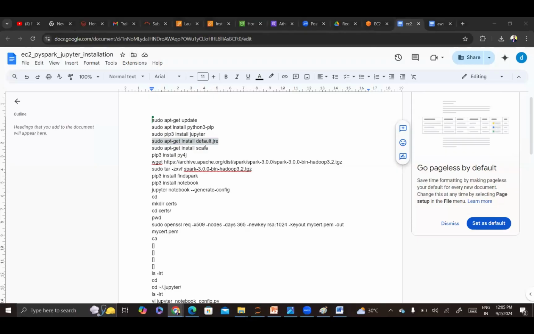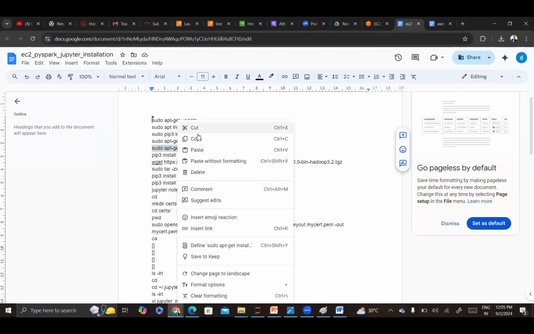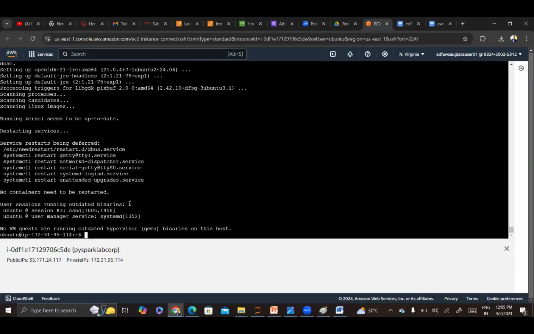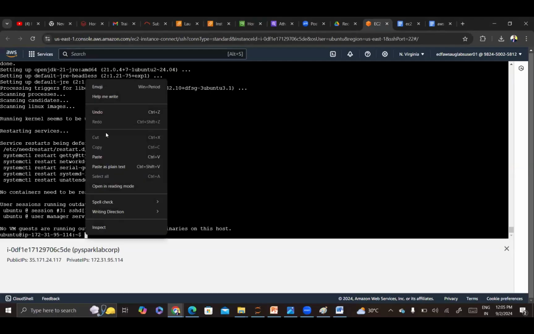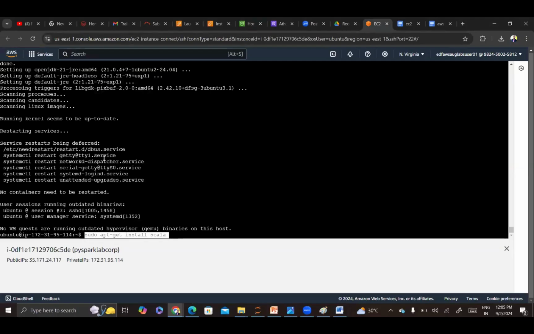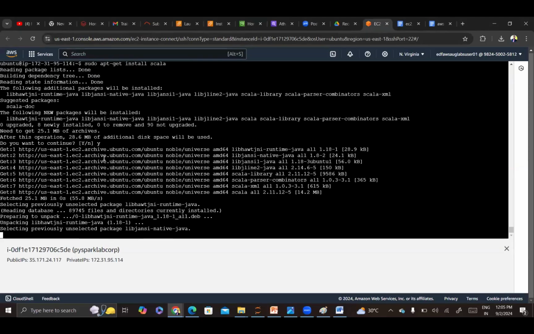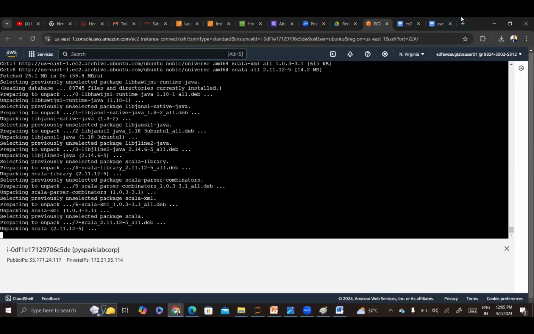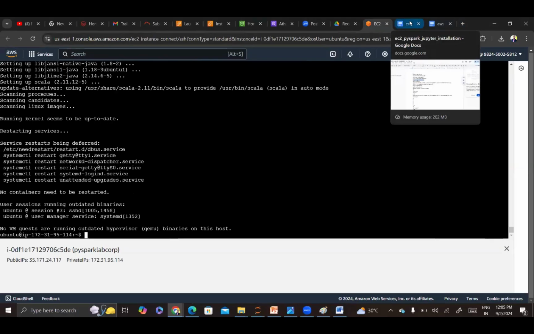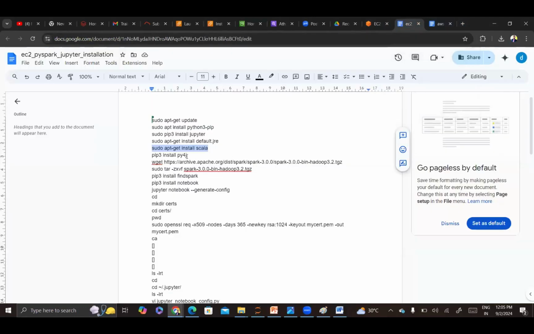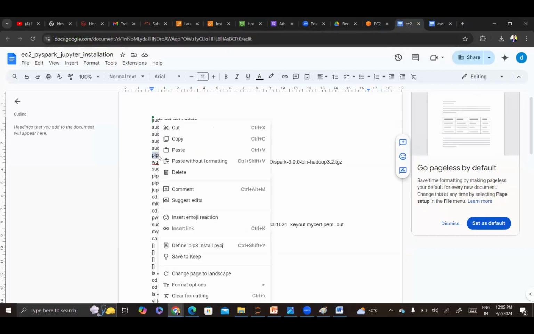Now we need to also install Scala. Why Scala? Because Spark is written in Scala only. So to support this, we require to install this as well. Then we are installing Py4j. Anyone having any idea why we are using Py4j?